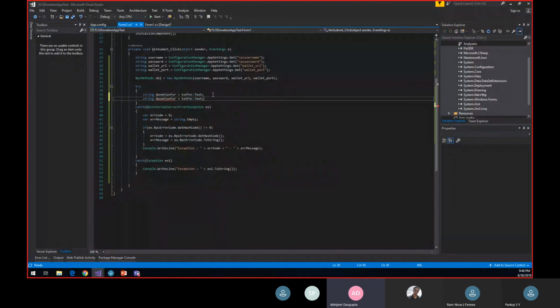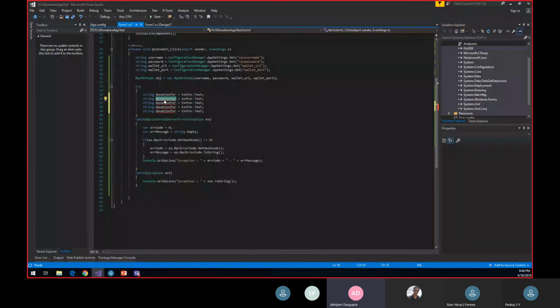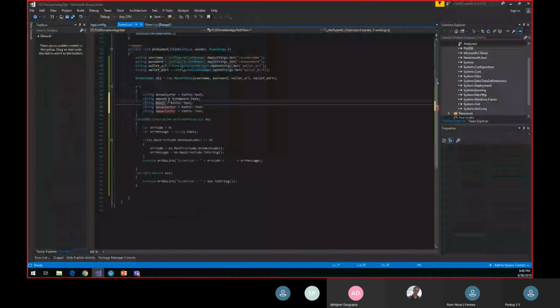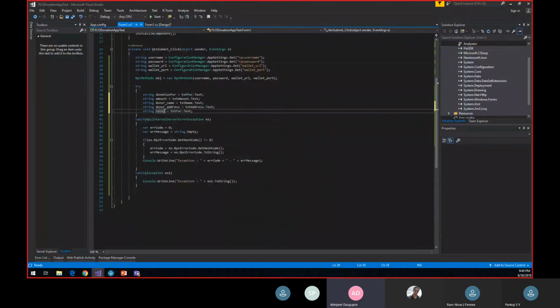The second one was, I guess, amount, and the text box was called txtAmount. The third one was donor name, address, and received by. So let's name it donor name, and its text box was txtName, I guess. Yes. Then was donor address, and its text box is called txtAddress. And the last one was receiver, and the text box was called txtReceiver.